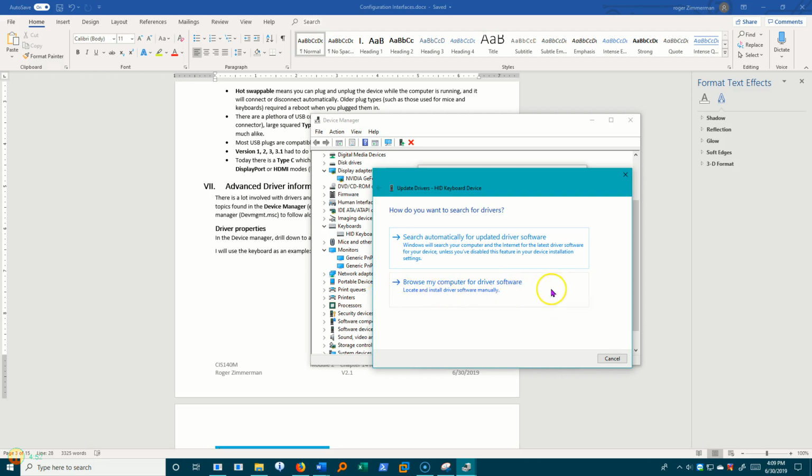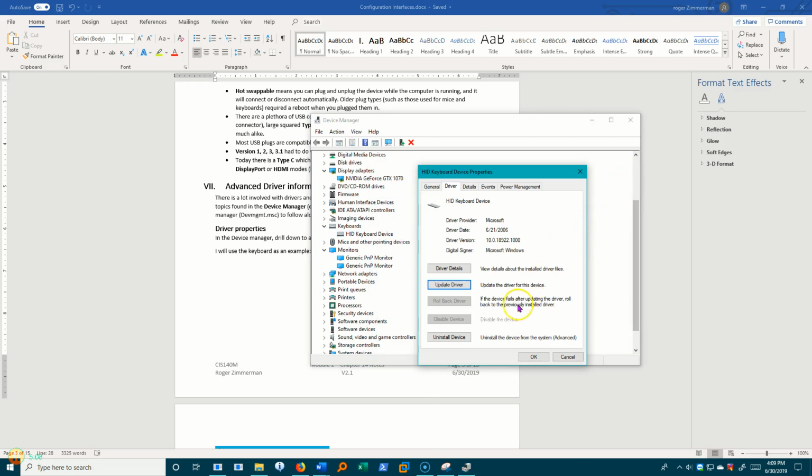If I know where it is on a file system, for example, I can browse to that, or I can just say search automatically. This doesn't actually work very often, but it will look at Windows Update as well as throughout your file system to see if there is a later driver available.